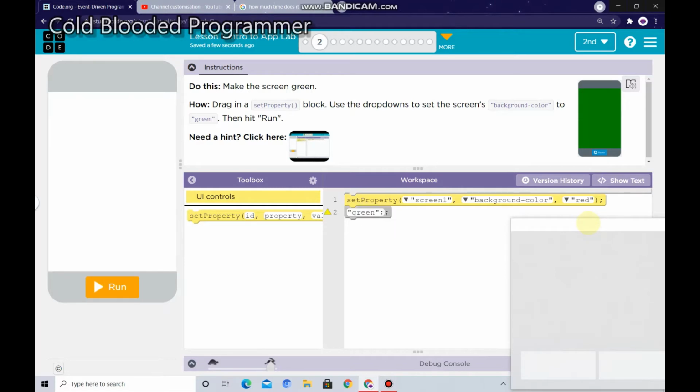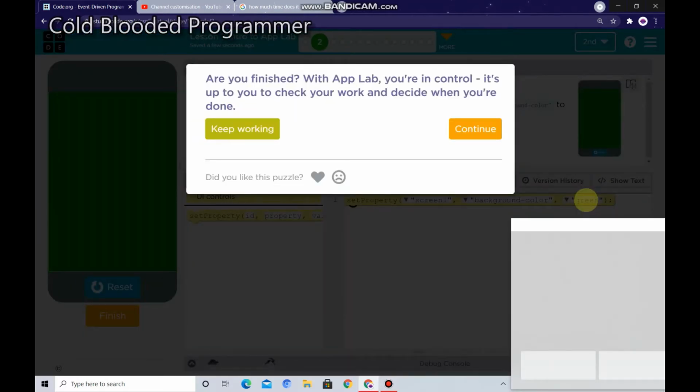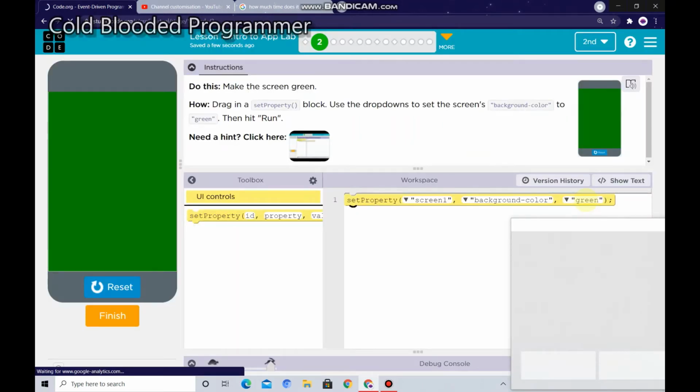What have I done? I have made a mistake. So instead of red, I will change to green, and this green block I will remove. So we are done. So we will continue.